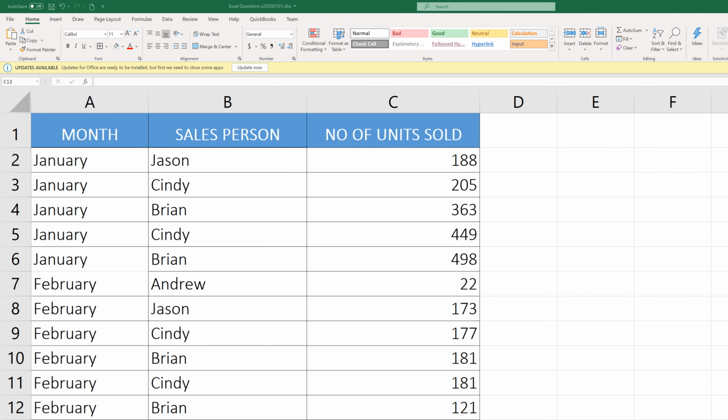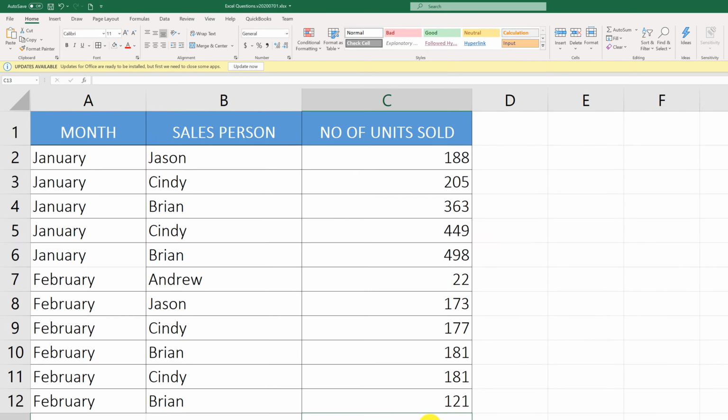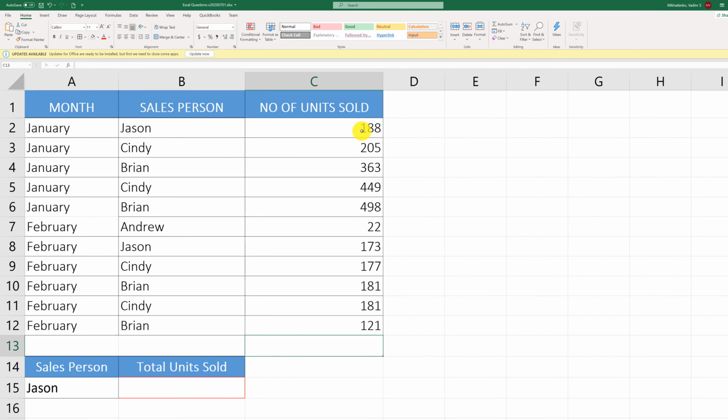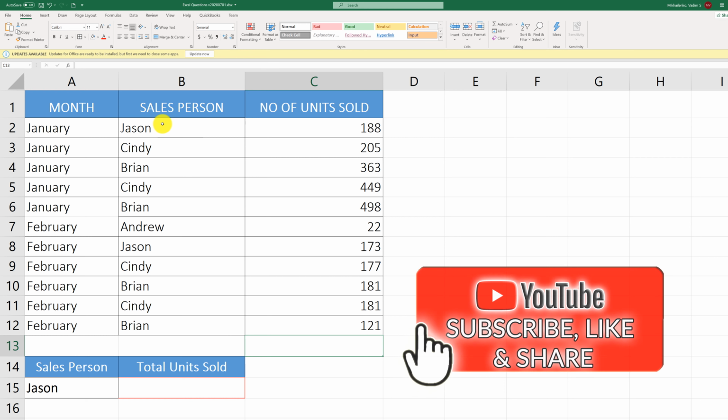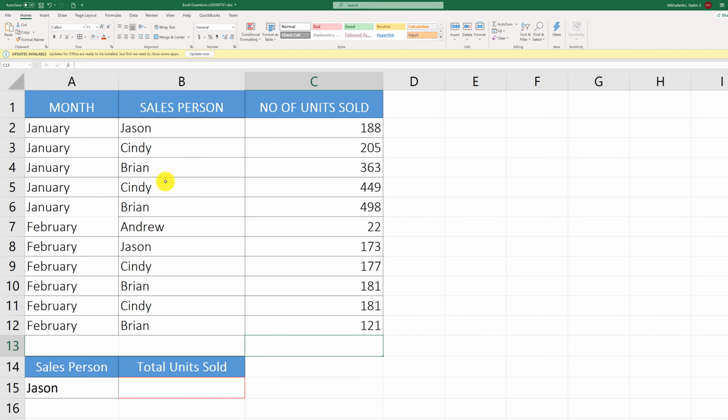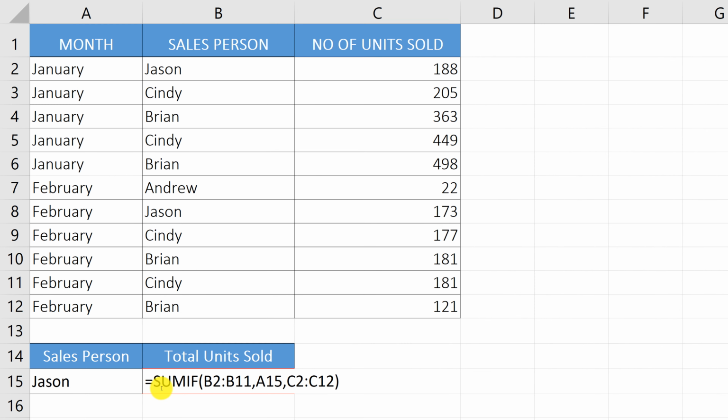Typically in Excel, when you have no conditions, you can just use the sum function and calculate the total sum of values. In our case, we do have one condition, as we need to calculate units sold for Jason. And for that, we would need to use the sum if function. This is how the sum if function will look like to calculate the required values.